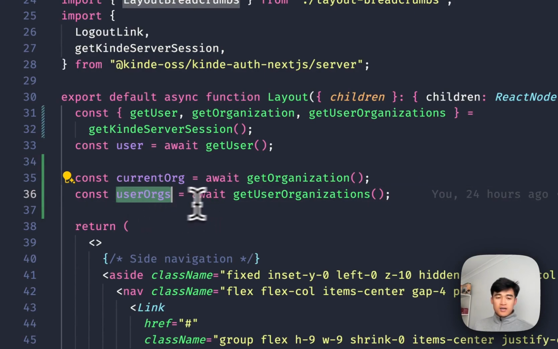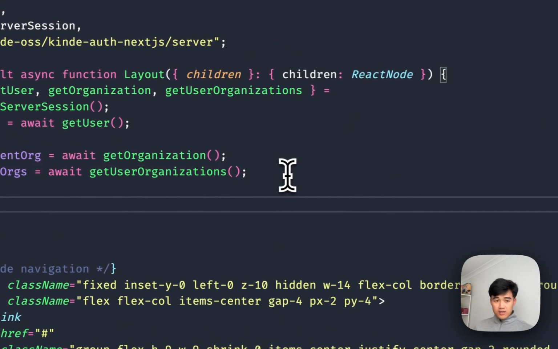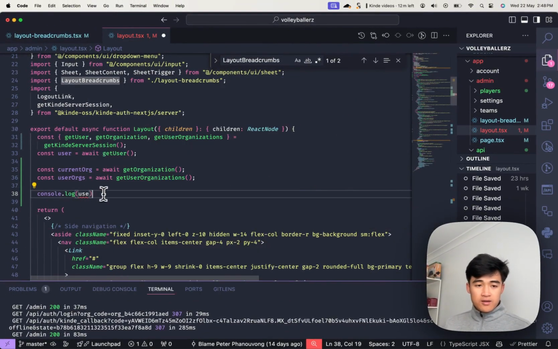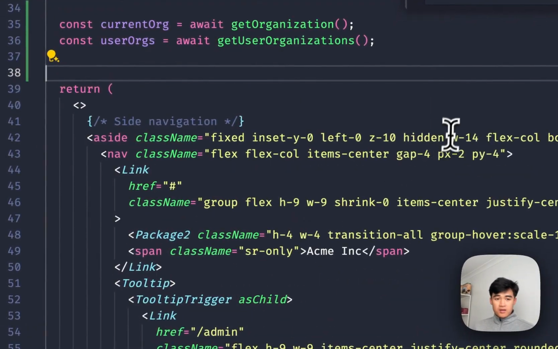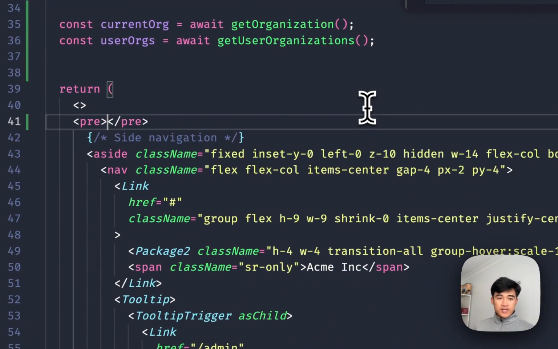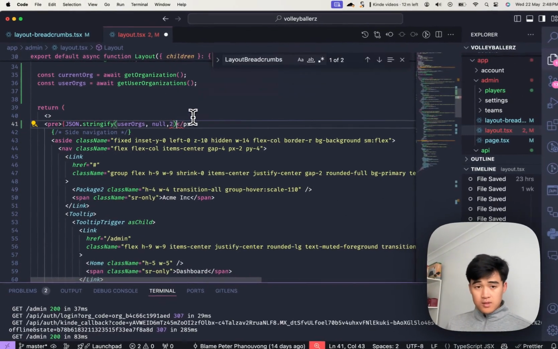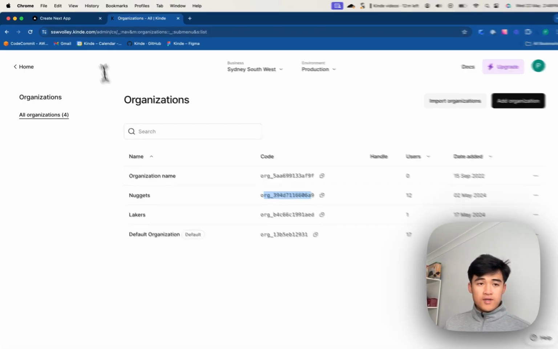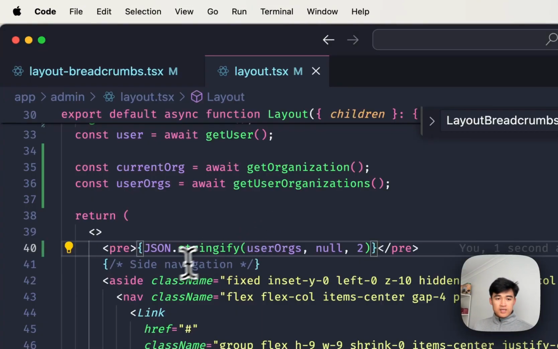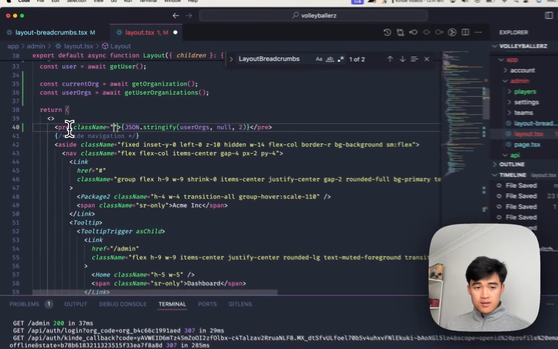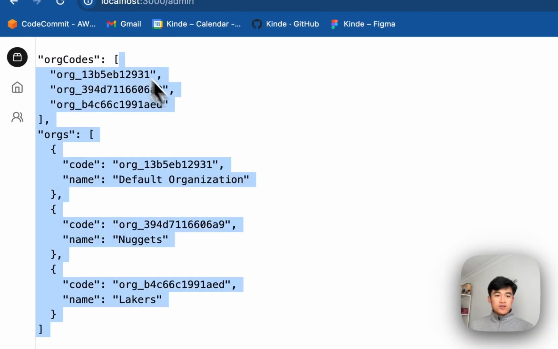User orgs equals await getUserOrganizations, and I'll just console log that out for you guys so you can see. Or maybe even better, I'll render it out on the screen. So let's do a pre-tag, JSON.stringify, user orgs, null, 2. Cool. And if I check on my app, oh, there are the org codes. Let's add padding left. So this here is user orgs.